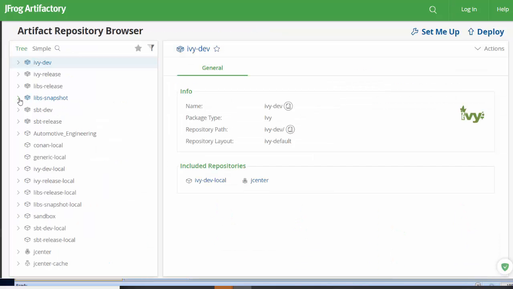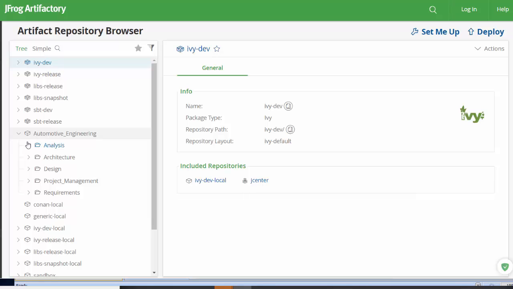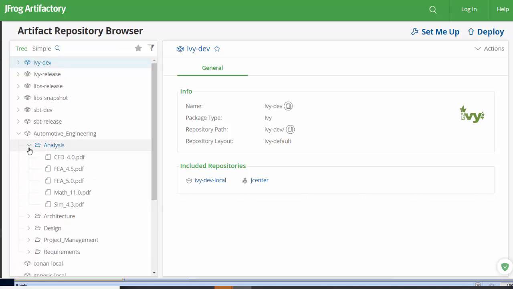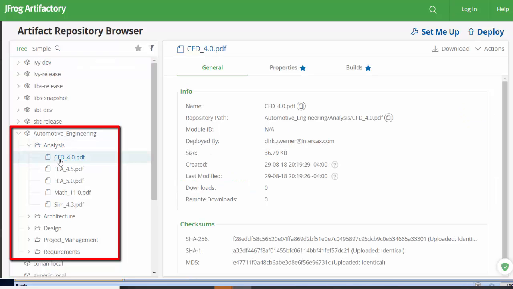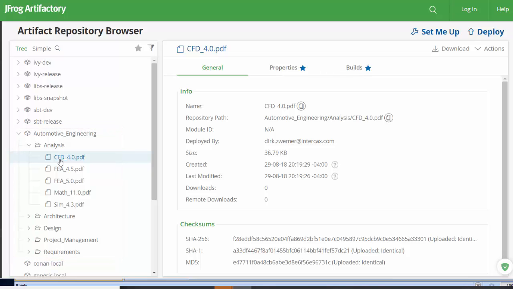My account gives me access to a number of different repositories, which can be in different formats. Each repository can contain a folder tree structure, the folders containing the artifacts. For this demonstration, I have created a repository, Automotive Engineering, which holds, let us imagine, the software tools the project team has available, although I have actually used PDF files as proxies.